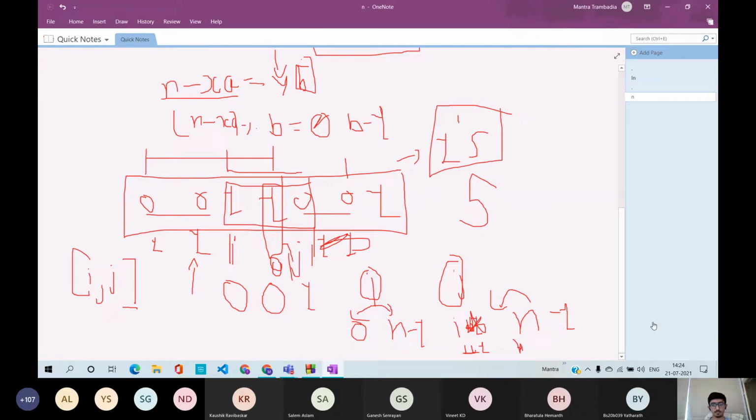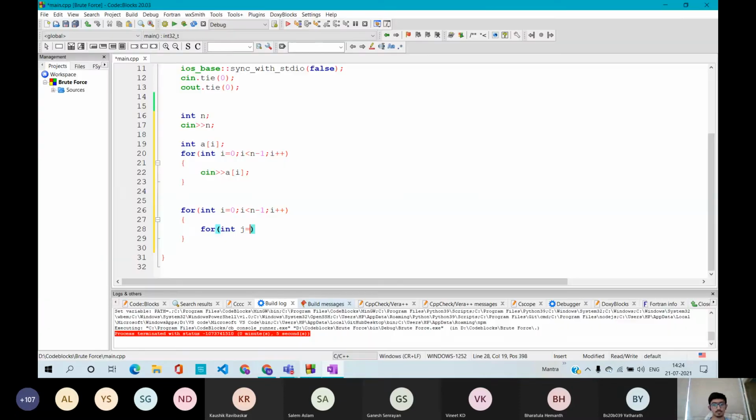Okay. Any doubt about why it starts from i? Because we have to take the single element case as well. So for the single element case, I'll start j from i to n minus 1.